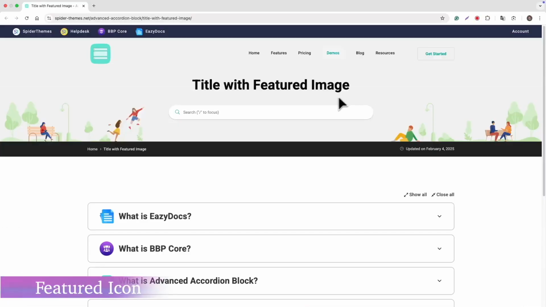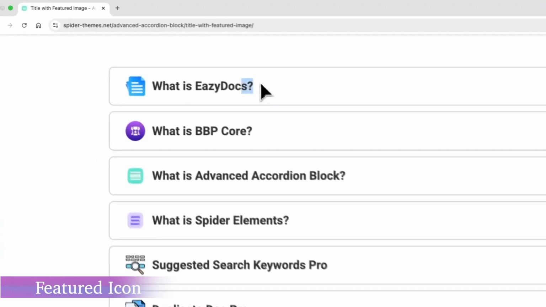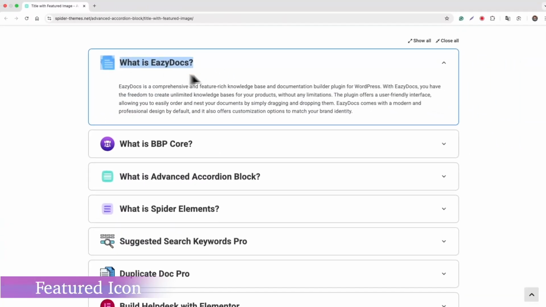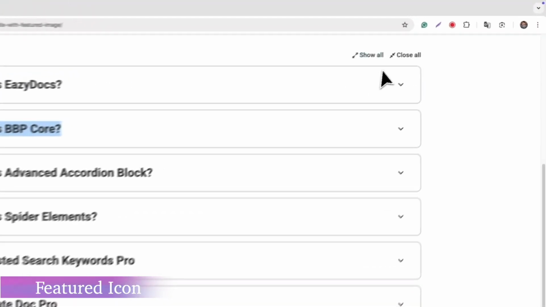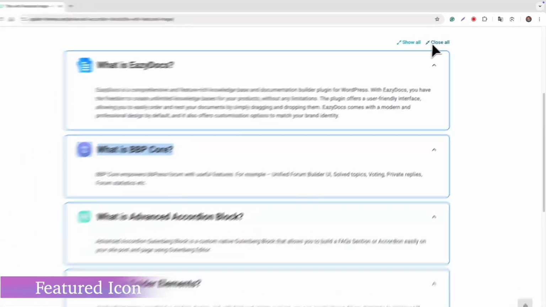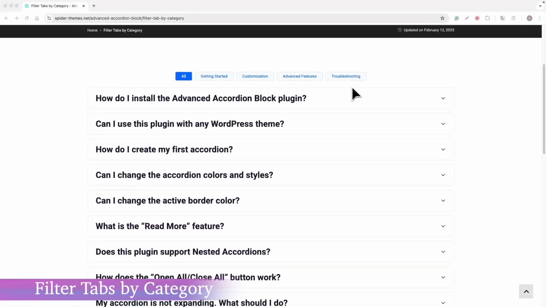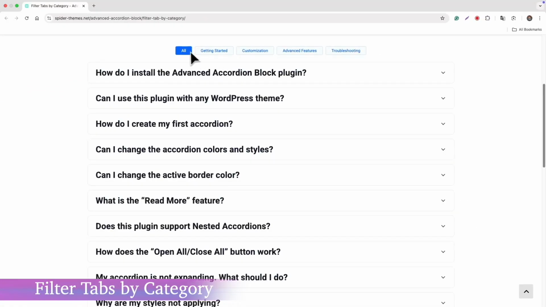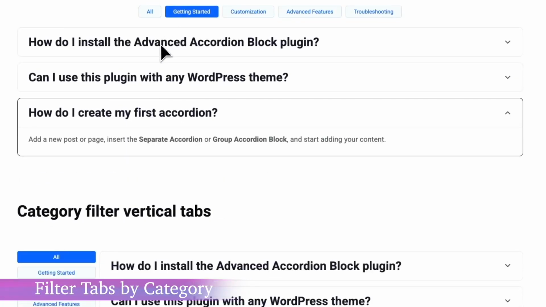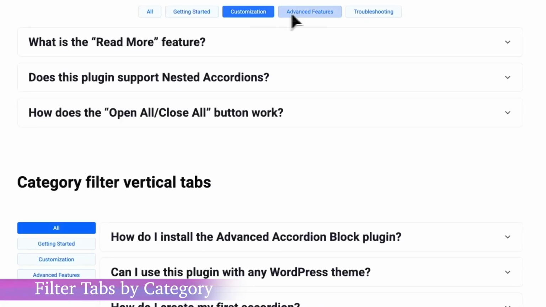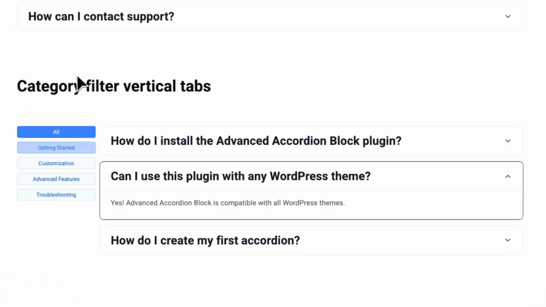Feature icon. This feature allows you to integrate custom icons into your accordion sections, visually representing different categories or themes. It enhances the user experience and enables users to quickly differentiate between various content. Filter tabs by category. This new feature in the latest version allows you to easily filter and display accordion content by assigning custom tags to the parent section. This ensures a more organized, user-friendly, and dynamic browsing experience for your visitors.